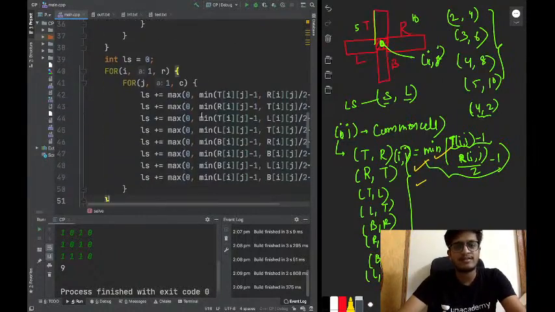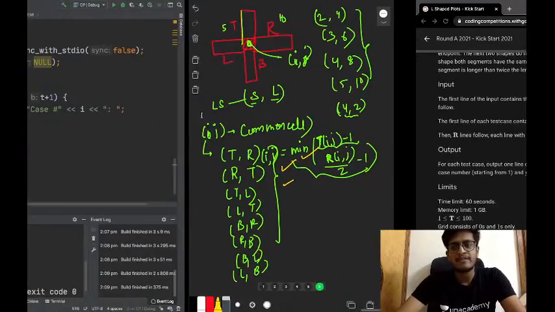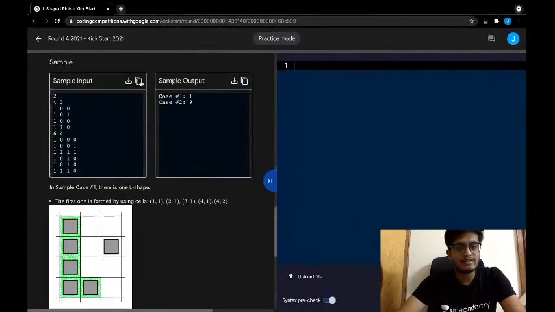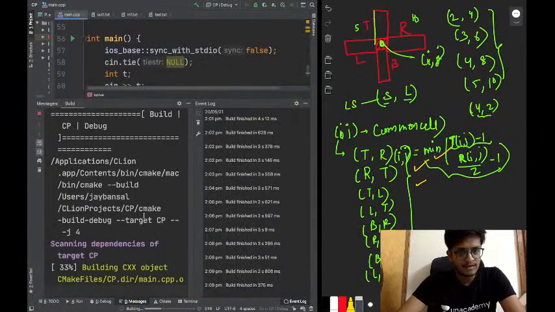The problem was short, but the logical thinking was good in this problem. This was an excellent problem. We'll try to see whether this is working or not. I'll run this code for the input given.